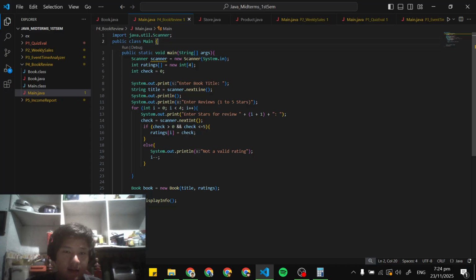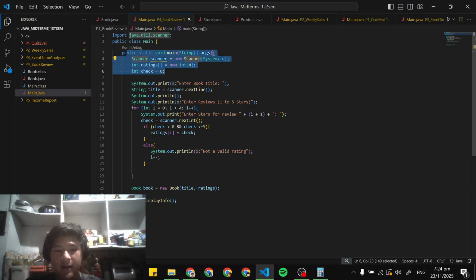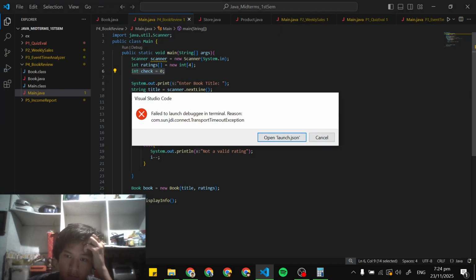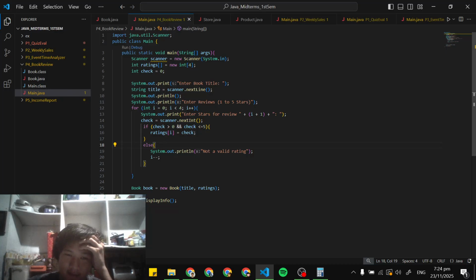I used the Scanner again and the class main function. Again, similar formatting, this time using the ratings array and the check. This is for validation right here. Let's just ignore that, I accidentally pressed debug. Here, we tested whether the user inputted a number from 1 to 5. If they input something lower than 1, it's not valid, or if the user inputs something greater than 5, also not valid.